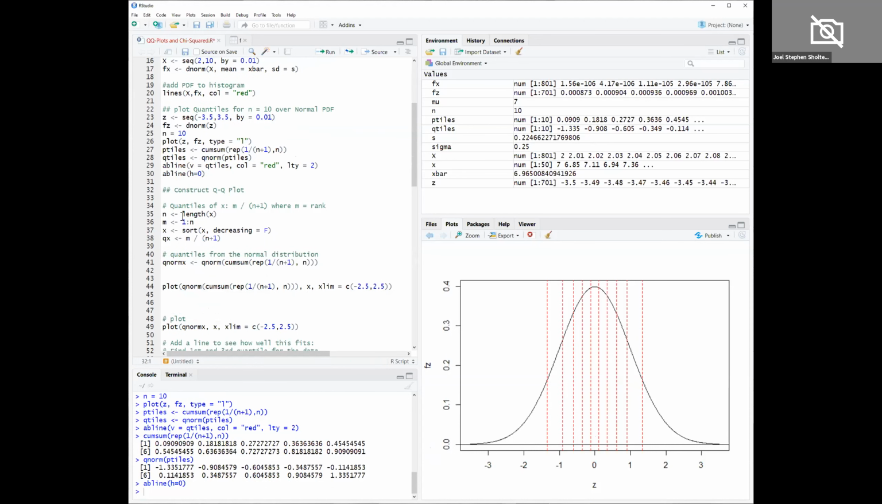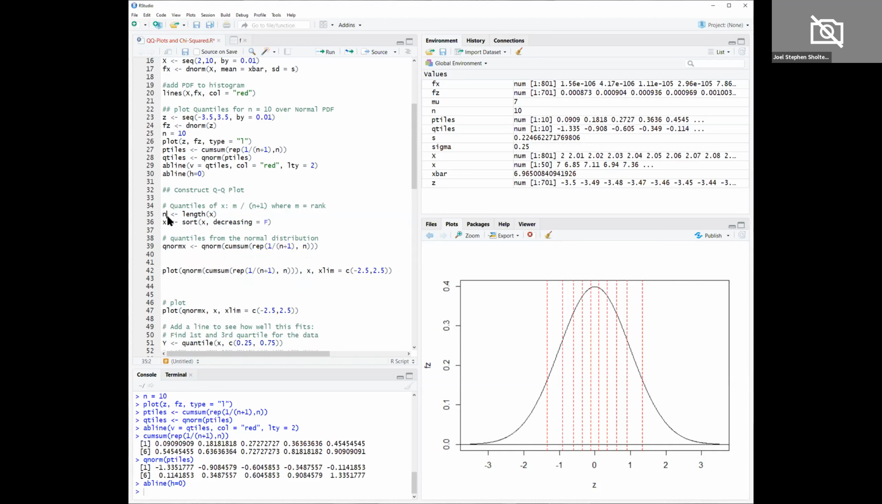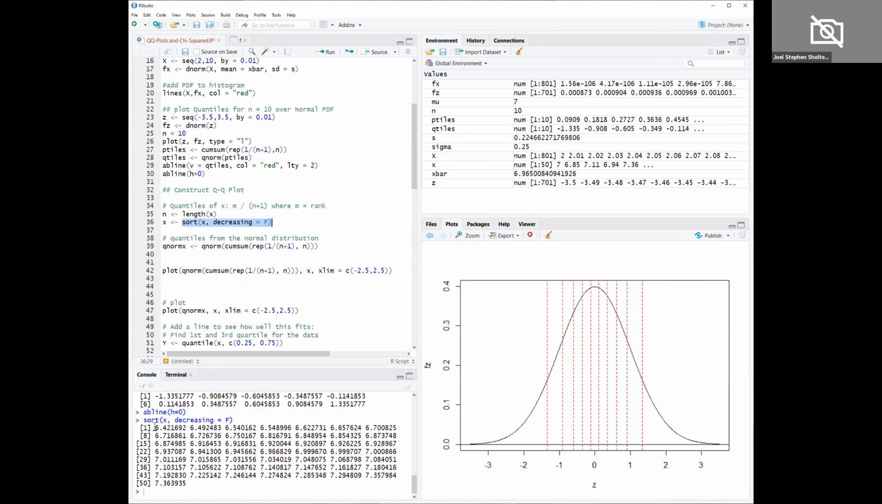Okay, so back to our QQ plots. I'm going to ignore this. In the book, they talk about plotting position, which is rank over n+1. That's exactly the same thing we're doing when we do this cumsum function right here. So we're just going to ignore that. So n is my length of x. How many x values do I have? I sort that in ascending order, so from small to large right here. So we start at 6 and we go up to 7.